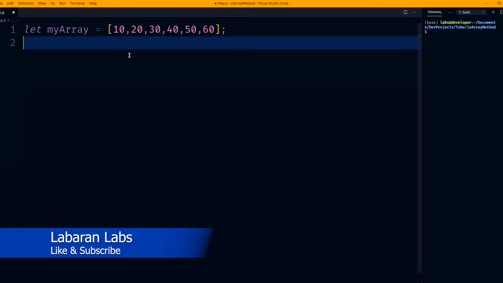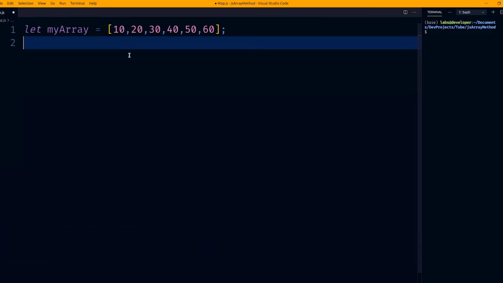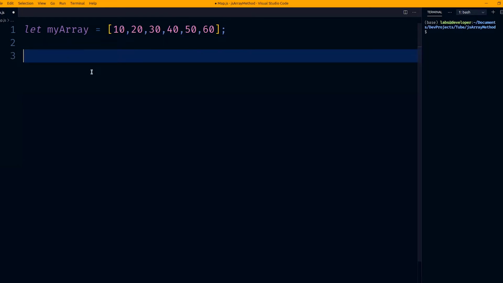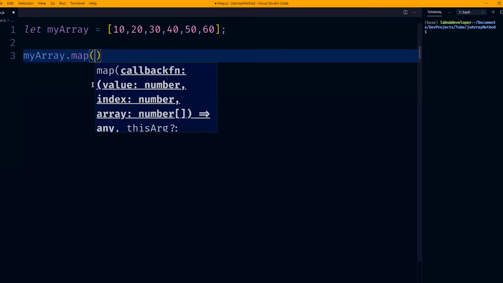For example, let's look at an example. So here we have a variable with the name myArray, and it's an integer array with 10, 20, 30, 40, 50. So let's implement our logic. So myArray equals myArray.map. The map method takes in a callback, and that callback takes in three arguments: the current value, the index, and the array itself.